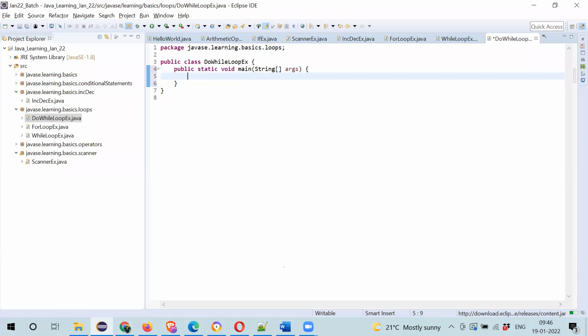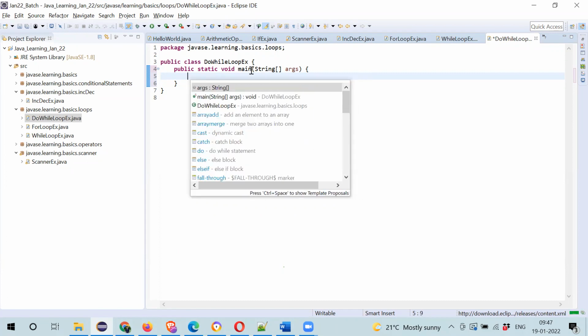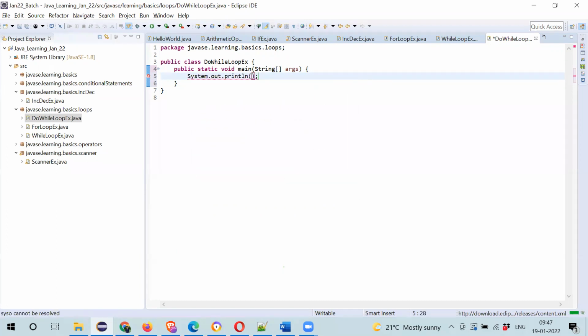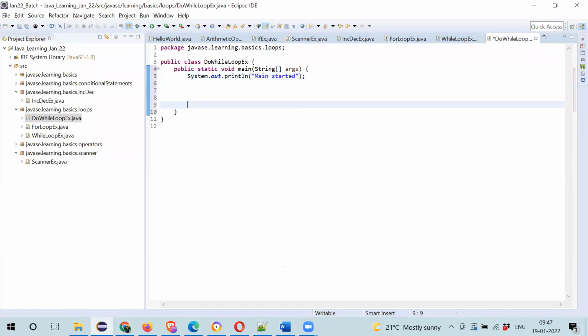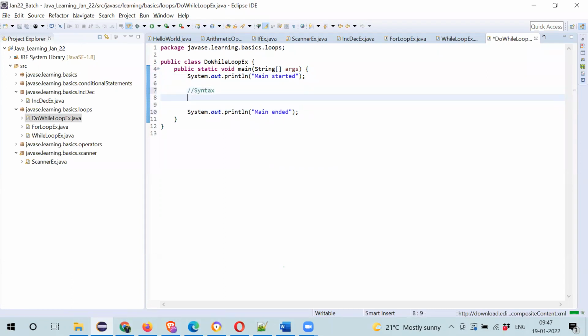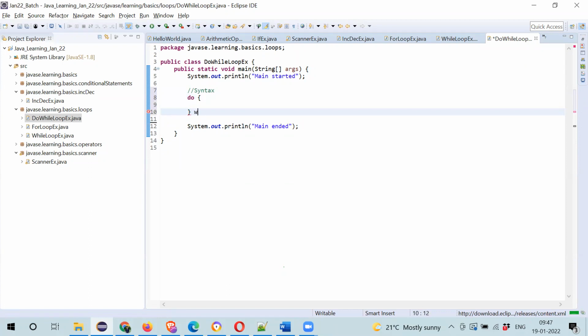Okay, now in do while, this is very easy. So what is the exact syntax of a do while? First do will come, and here the while condition will come, like this.